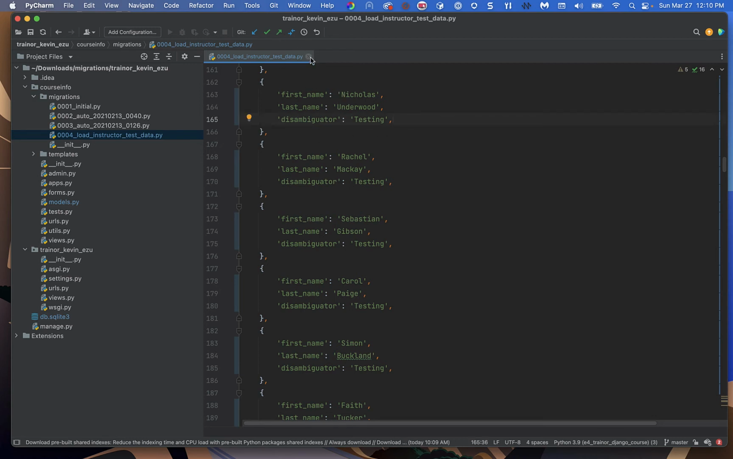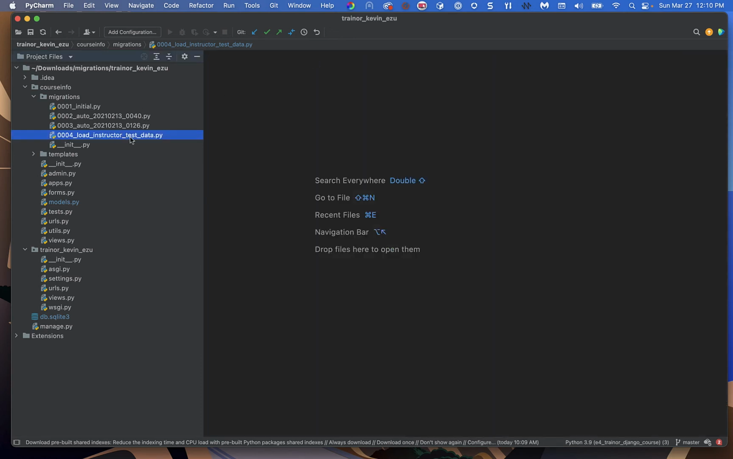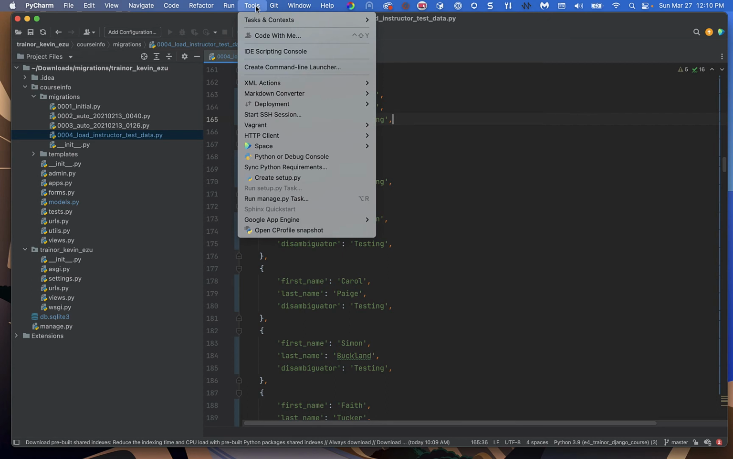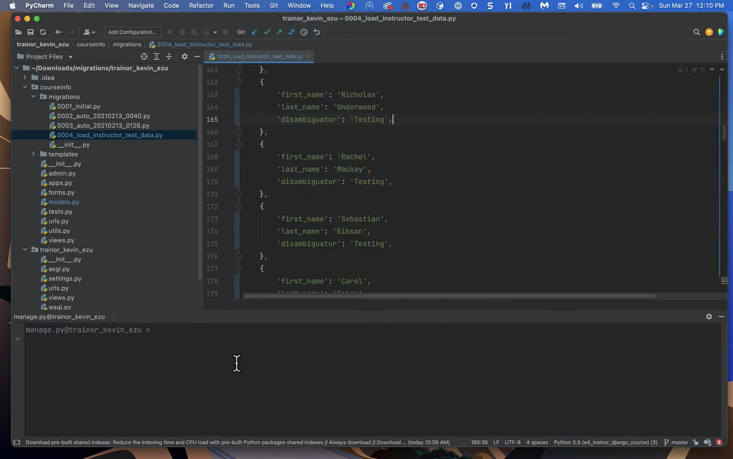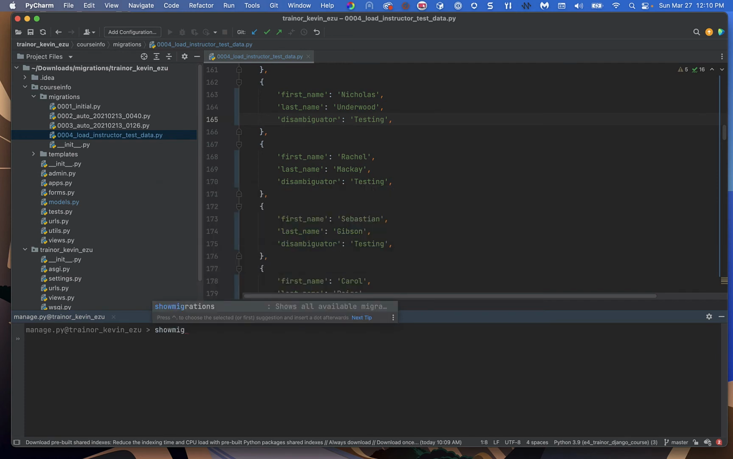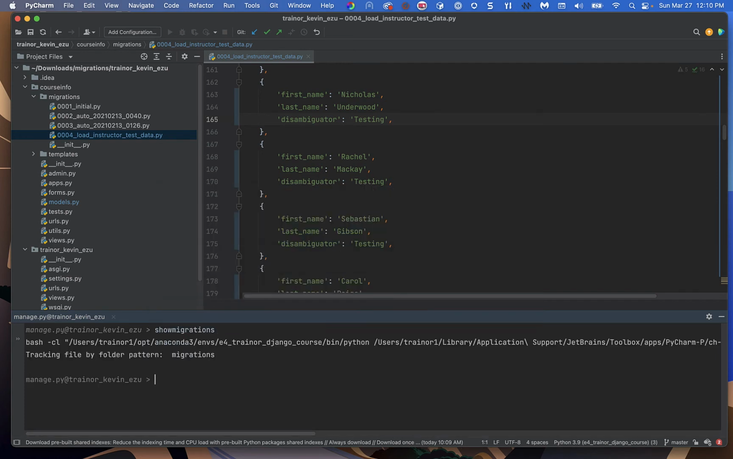All right. How do I run this? Well, I don't think I wanted to close that. Let's leave that open. Well, let's go down and work with manage.py, however that works on your machine. And the first thing we want to do with manage.py is to do a show migrations.